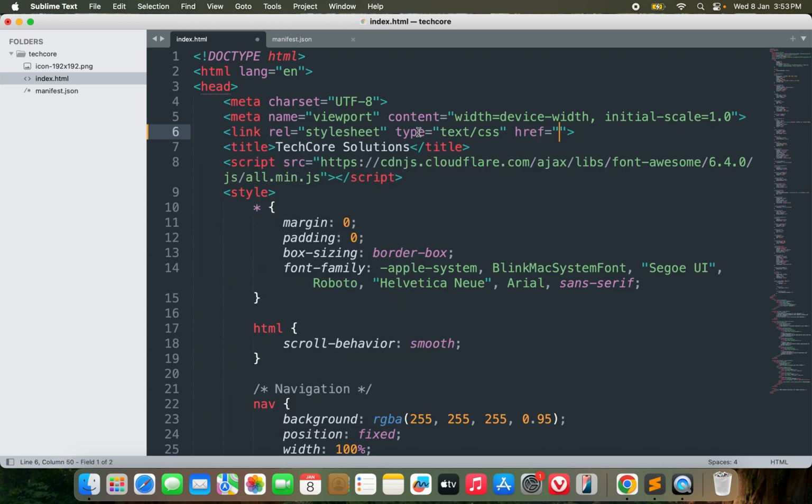So I'll create a link tag with rel equals manifest. I don't need the type because the index file and the manifest file are in the same directory, so I can directly use manifest.json. So I'm done with the first step, okay?